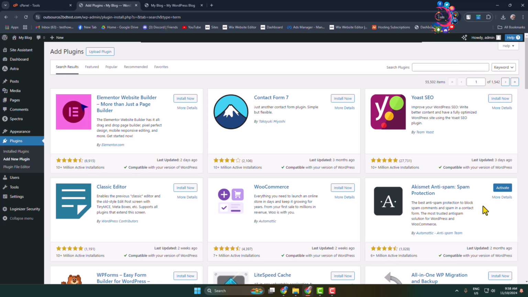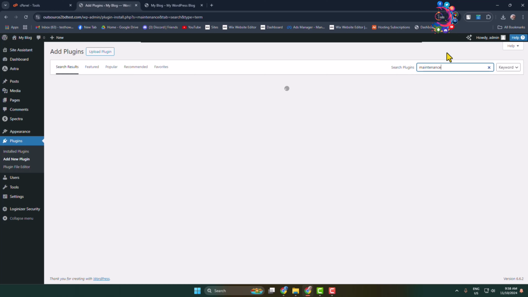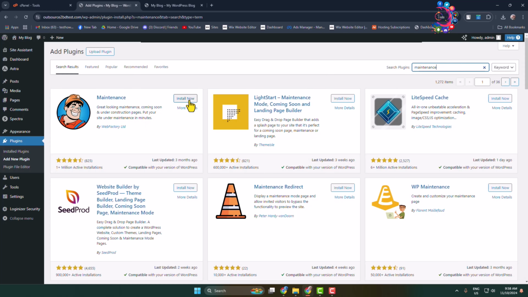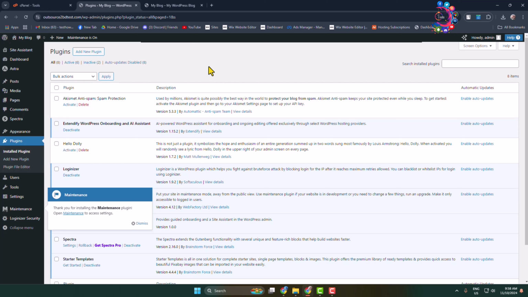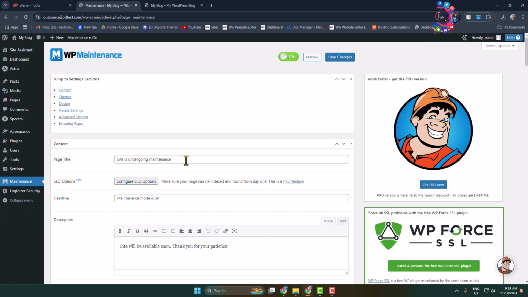In this search plugins box, type here "maintenance" and search for it. And all you have to do is install and activate this maintenance plugin. Once the plugin is activated, in this left-hand menu you see this Maintenance option. Click on that. And now, for the page title, I'm typing here my page title.